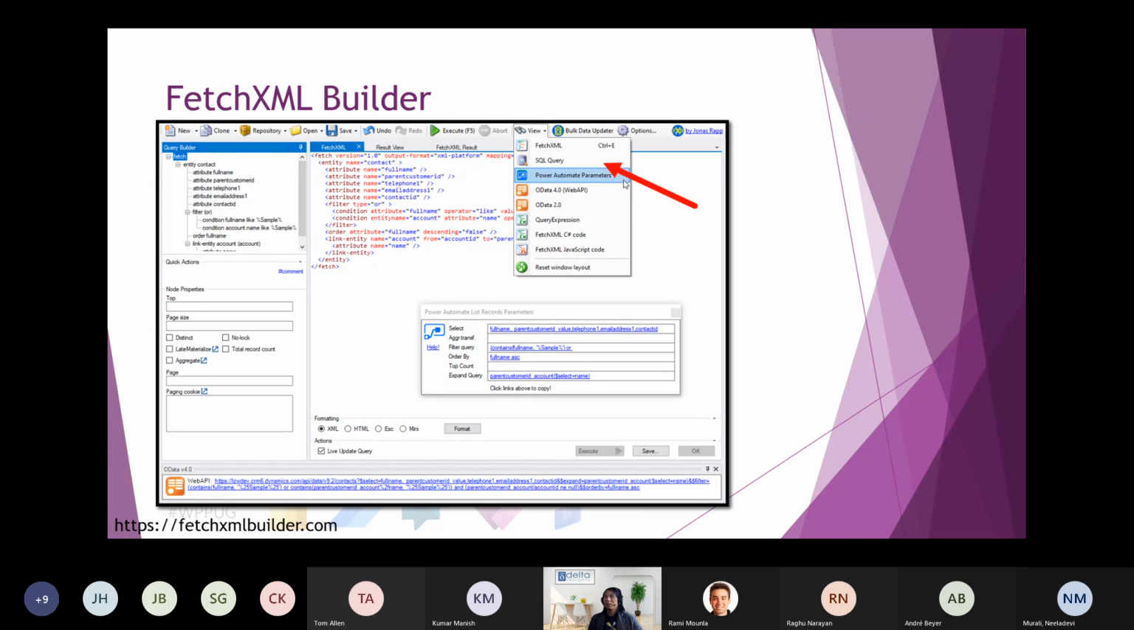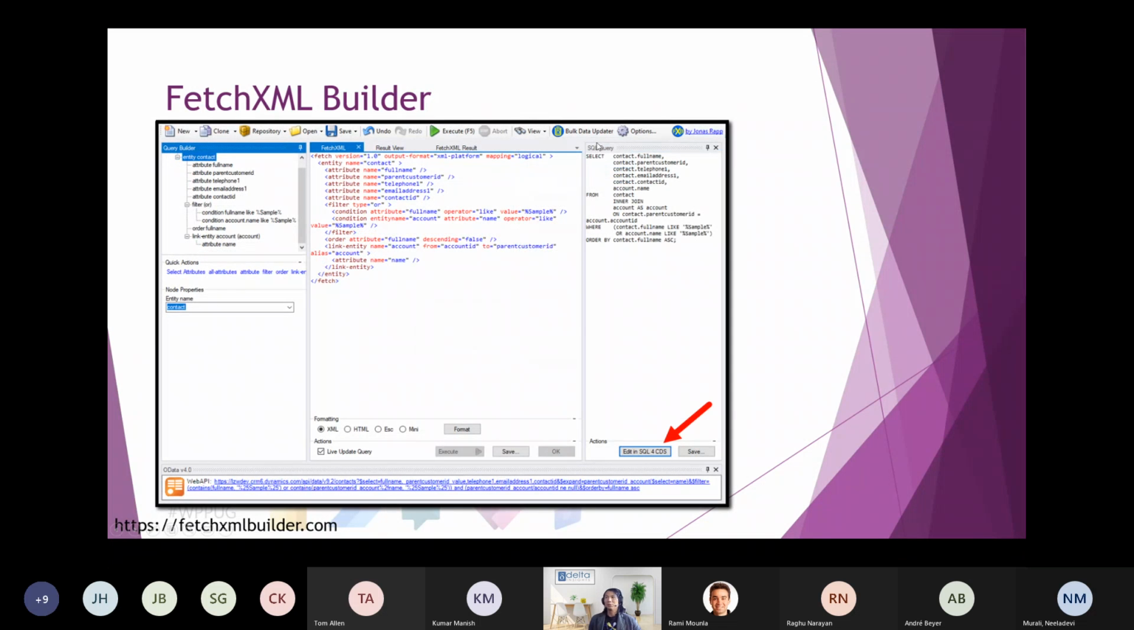So if you are good with SQL, but not really good with FetchXML, that's an option. You can click on the SQL query to view the query in SQL. You can convert the whole query into SQL, and you can even edit the SQL query in another tool called SQL for CDS.